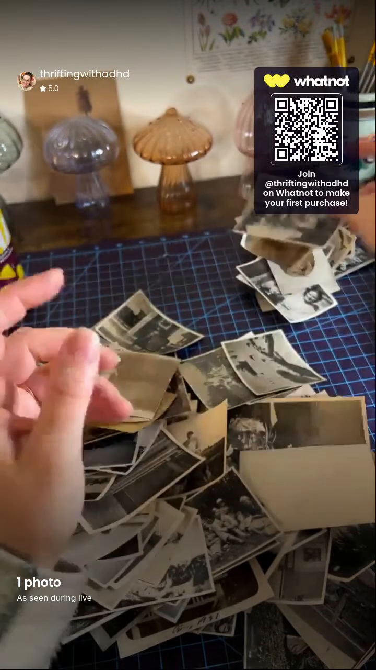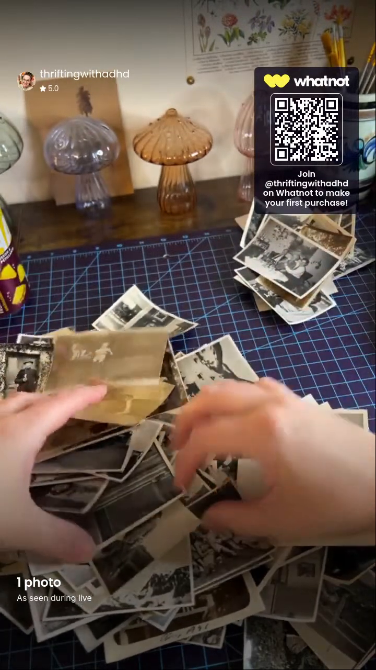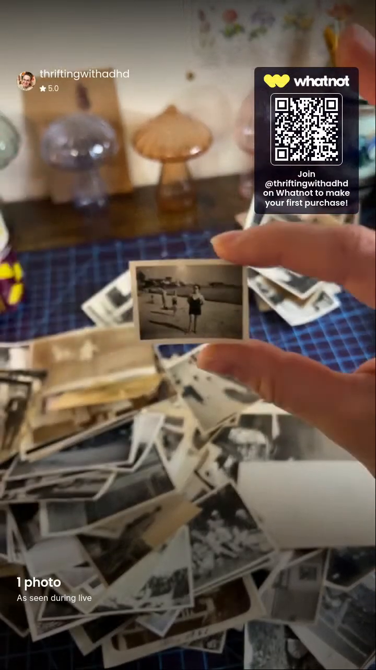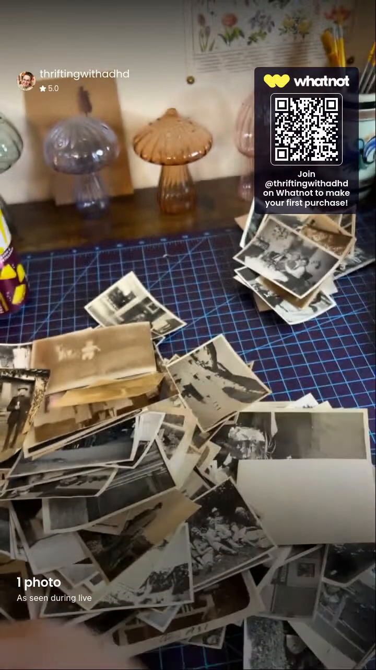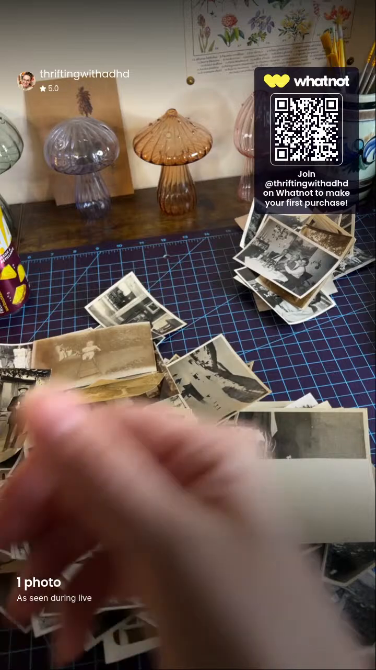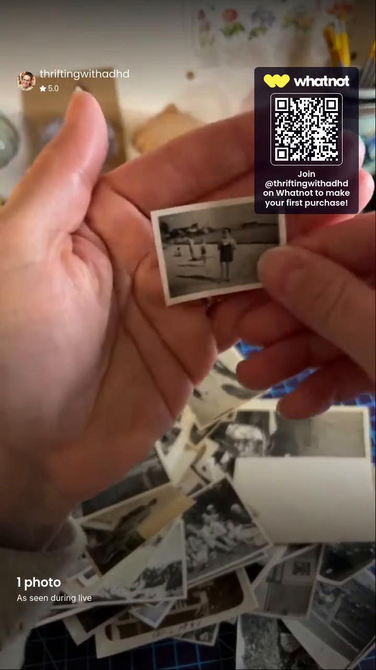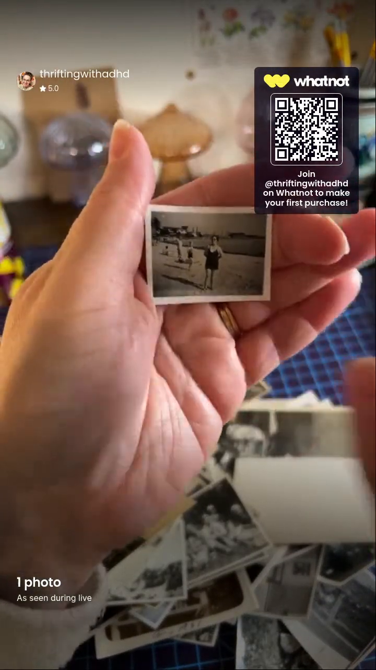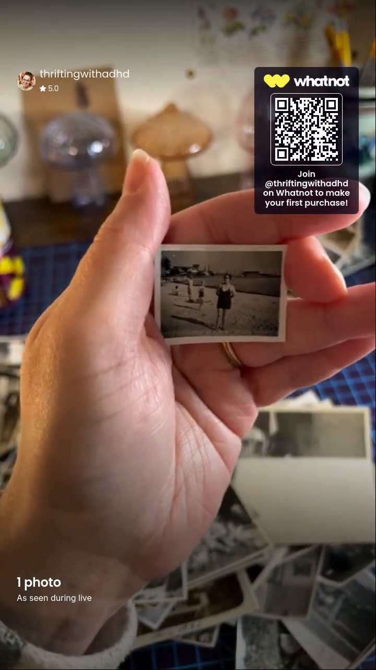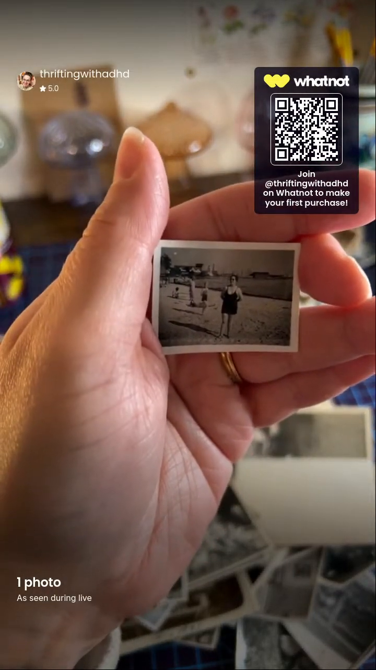Oh my gosh, maybe I can see some mid-century ashtrays. I would freaking love that. This is like the cutest little photo ever. Look how small it is. It is 1.5 inches wide, and yeah, it's like 1.5 by 1.25. It's so tiny. It would actually be perfect for a little junk journal space that maybe you needed to fill. But a picture of a lady on the beach.